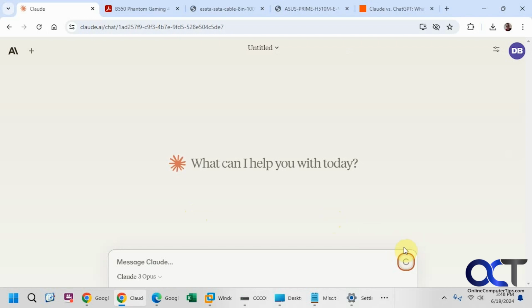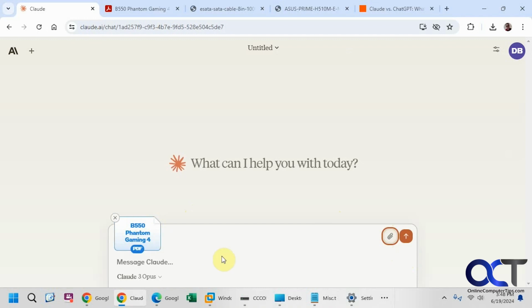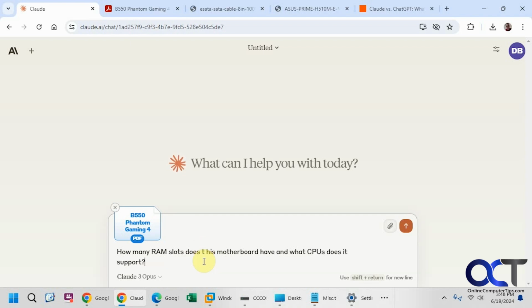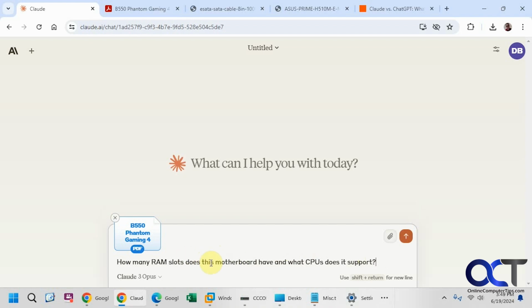You can see maximum 5 files, 10 megabytes each. Okay, so you can see it has the PDF loaded there, so now I could ask it a question based on this upload. So since this is a motherboard manual, I'm going to ask some questions about RAM slots and CPU slots and see what it comes up with. Okay, so how many RAM slots does this motherboard have and what CPUs does it support? Let's see what it comes up with.